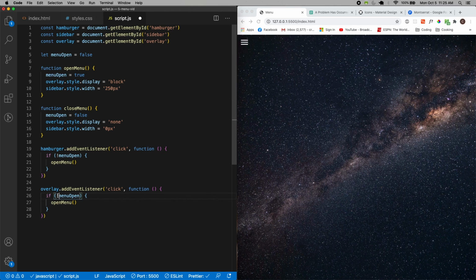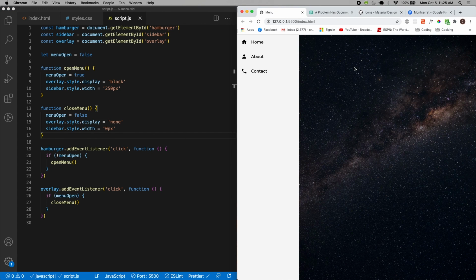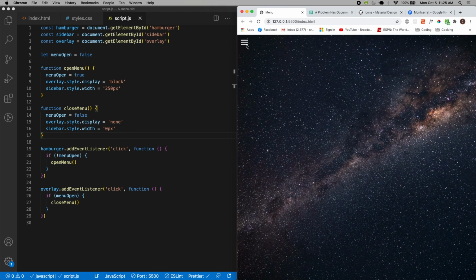So now we're saying if the menu is already open, so we have our menu open and the overlay here, when we click on the overlay, we want to close the menu. And this should actually do the trick right here. So now you see when we click the hamburger menu, we get the sidebar opening and we get the overlay displaying. And now when we click the overlay, it should close it.